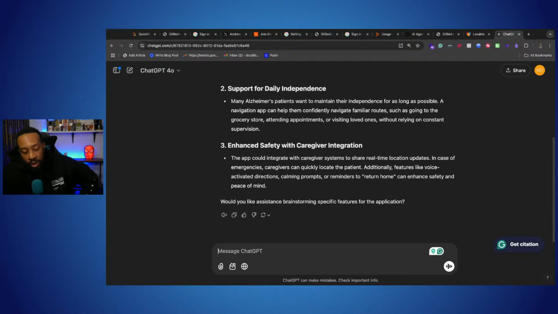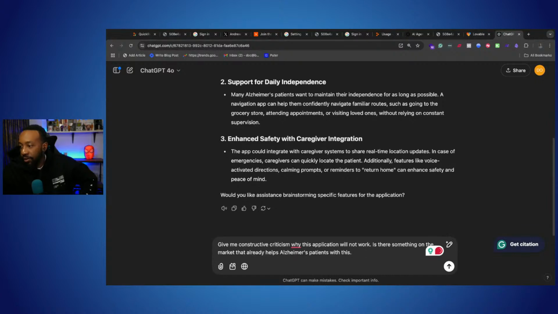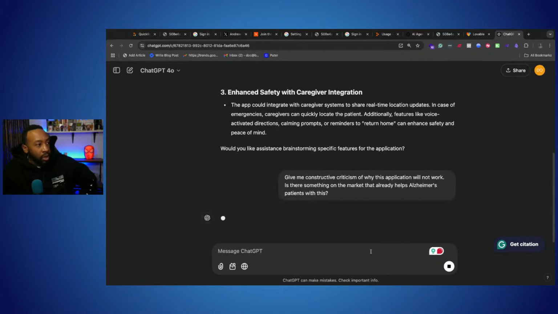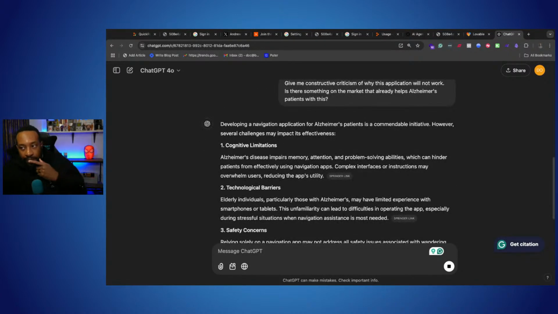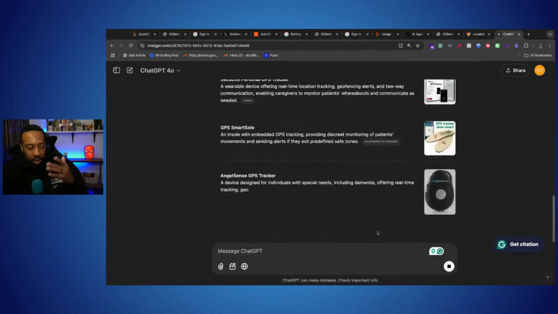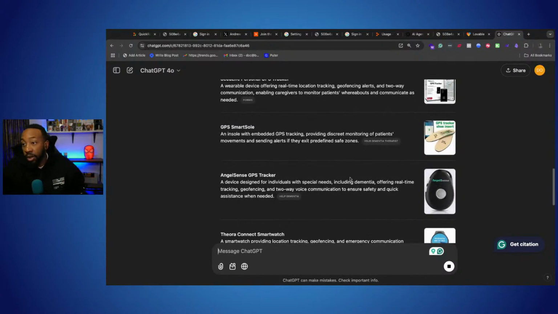Give me constructive criticism why this application will not work. Is there something on the market that already helps Alzheimer's patients with this, or people that suffer with Alzheimer's? Okay. And this helps you as you're building out your application. Think about what's going on. How can I make my application different? Oh, look at this, right?